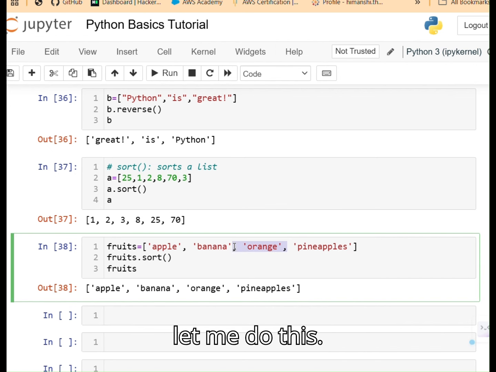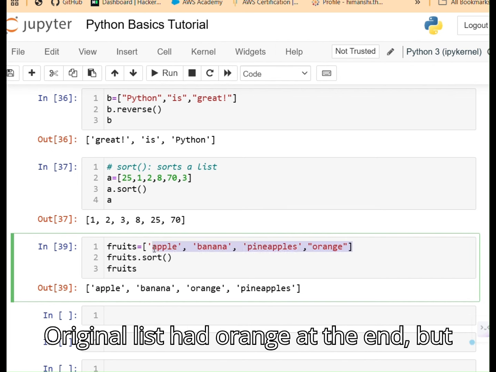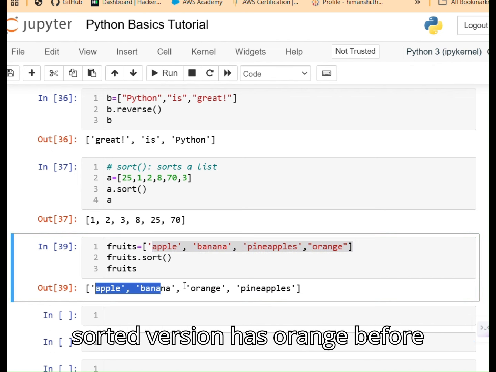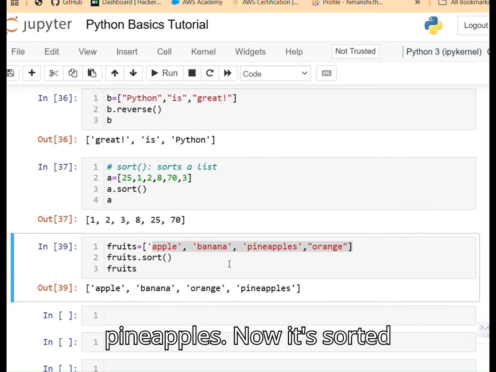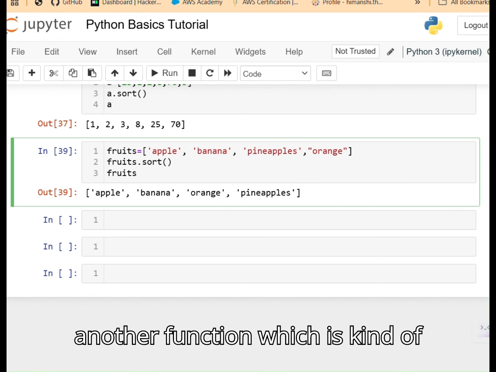Okay, let me do this. Original list. Let's change. Okay, there you go. The original list had orange at the end, but the sorted version has orange before pineapples. Now it's sorted alphabetically.